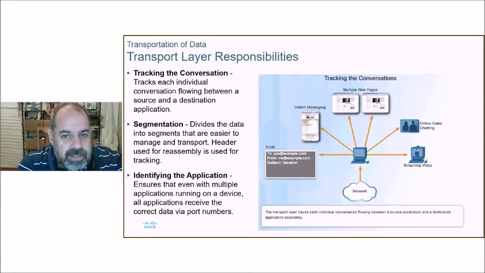Basically, the transport layer tracks conversations. It tracks each individual conversation flowing between a source and destination application. It segments it. As I said, it chops the big data lump into smaller chunks, which we call segments. Of course, that makes it better for sharing the networks and also for error recovery. And it identifies the application that actually sent this data, and it uses port numbers to do that.